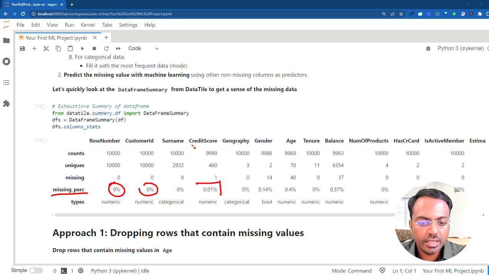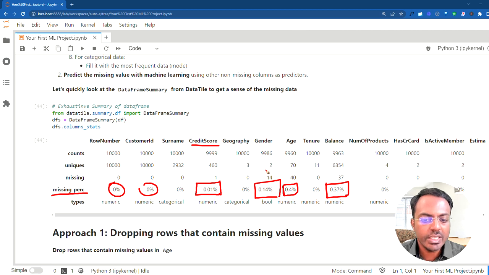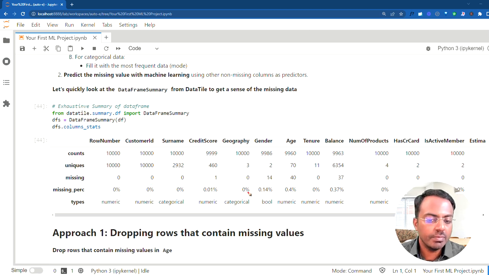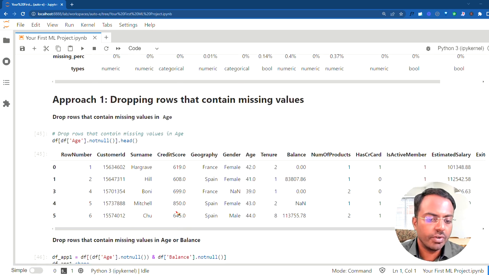So credit score has 0.01%, gender has 0.14%, 0.37% here, 0.4% over here. Likewise, it will tell you how much of the data is missing in each of the columns and what the type of column is, whether it is numeric or categorical data. It also tells us the counts of non-missing values. Very good way of summarizing the data. When you are doing missing value treatment, this is a very useful function.